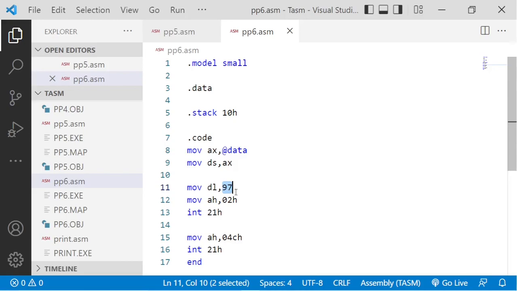Certainly one way is that we can store 97 as a string and then display it. But suppose we are not storing 97 anywhere as a string. Say 97 is the value of a particular register, and we want to display that 97 on the screen. Then how are we going to do it? These sorts of things we will be addressing in the coming videos.